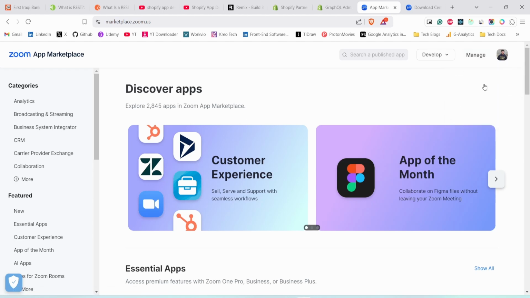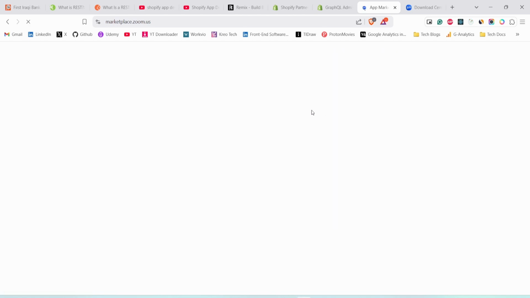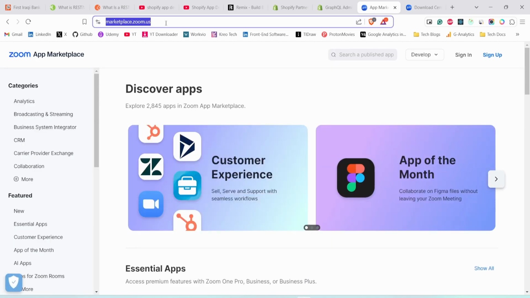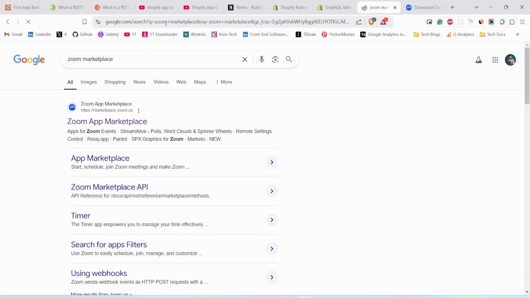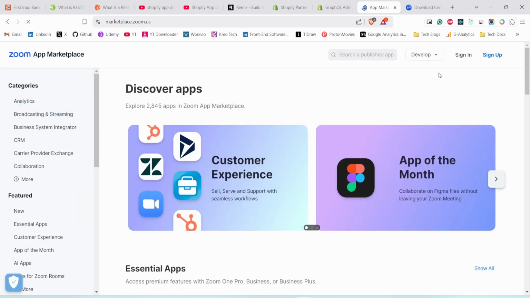So let me sign out first of all, and then let me show you how to create an account basically. Just go to your browser and write Zoom marketplace. Click on the first link. Now here is the Zoom app marketplace. Here you can see develop, view, app types, documentation. So first of all, let's click on view app types.